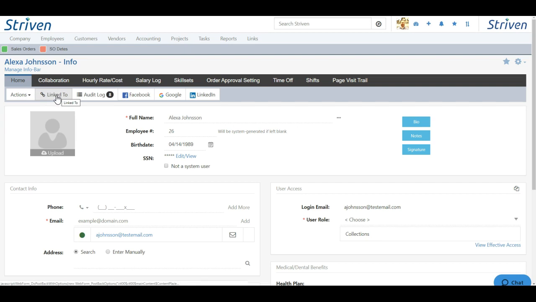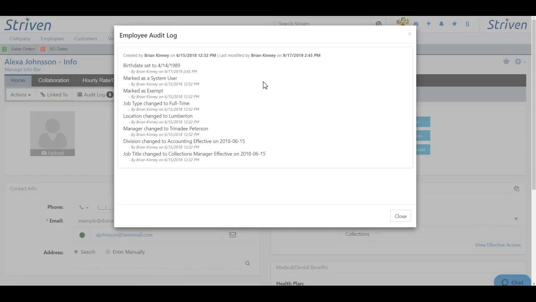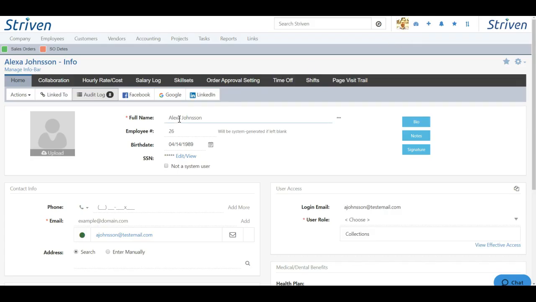We can see if the employee is linked to something like a previous candidate or application. We can view the audit log to see changes in the employee's information, and even view their Facebook, LinkedIn, or Google information as well. Let's talk about all the top tabs that we have here one by one and see what we can achieve.